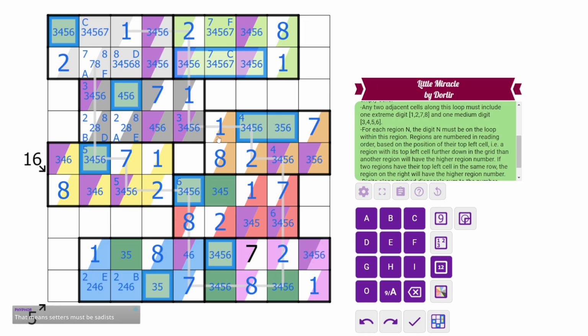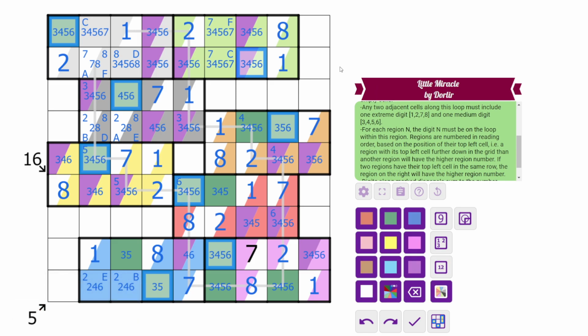That can't be a 5. This is now the only 5 available in this column. So I think this is actually the full solution of 5s, if that's a 5. Actually.